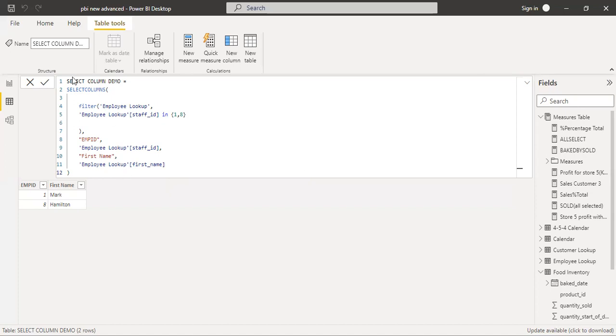Okay. So in the last lecture we wrote a DAX query for select columns. We'll just copy this, or you can edit this. Let's say add column demo. I will take add columns. Okay, everything seems to be fine. Let's hit enter.